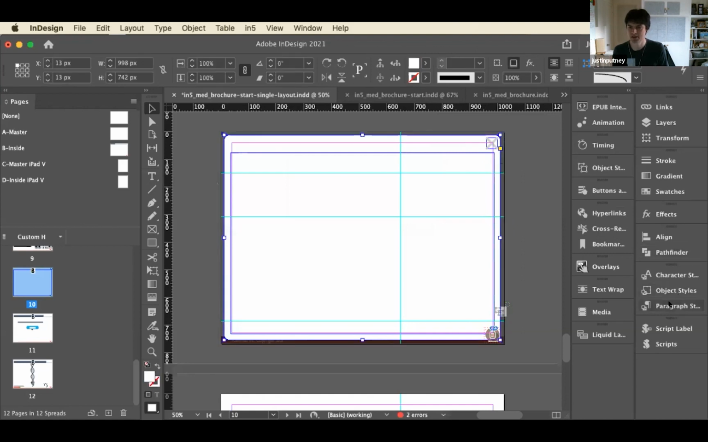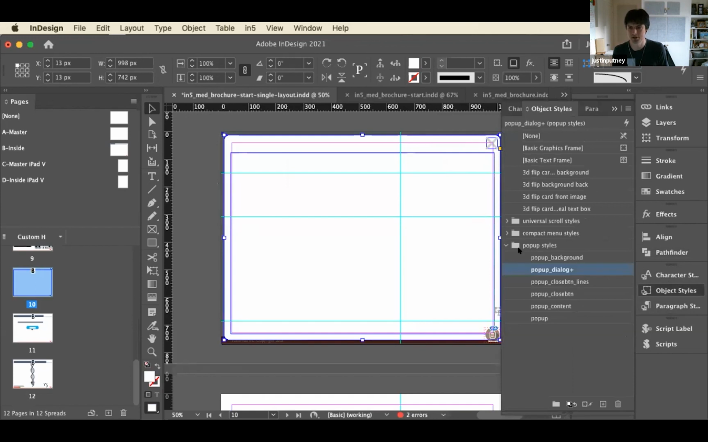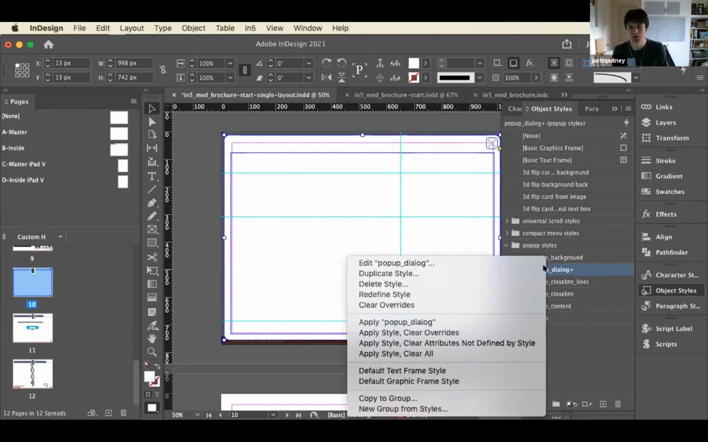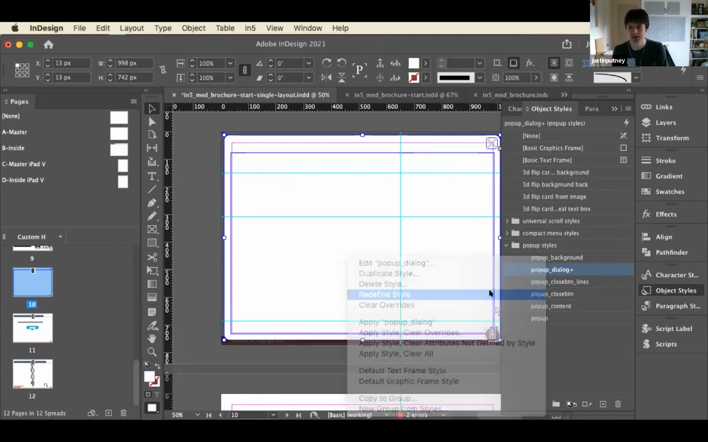And so with that selected, if I go into the object styles, you can see that I have this folder that's automatically been created for me. It says pop-up styles, and pop-up dialog is there. And I'm going to right click and say redefine style.